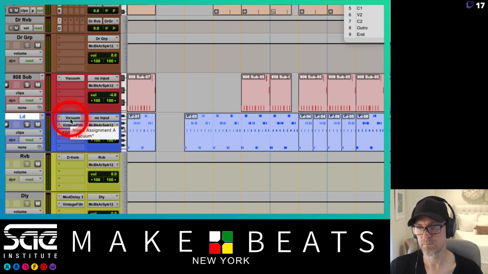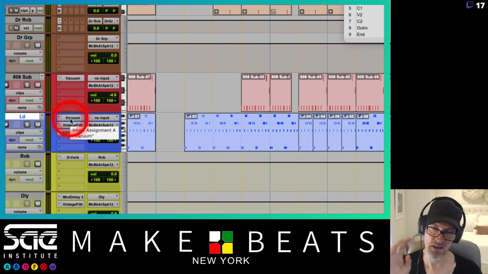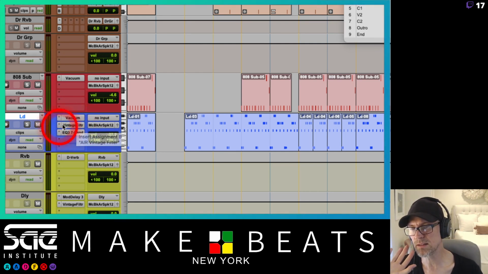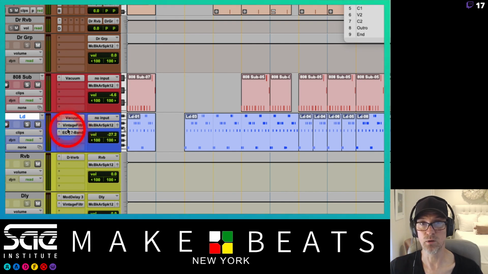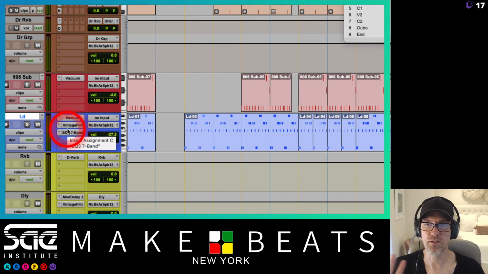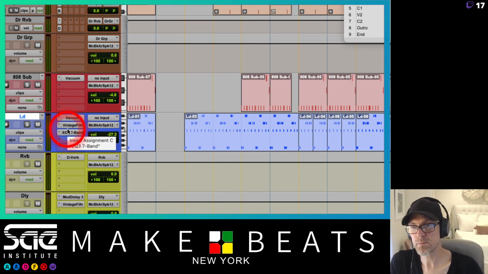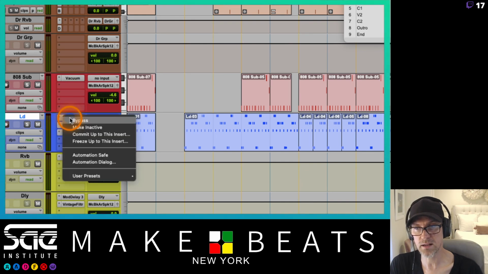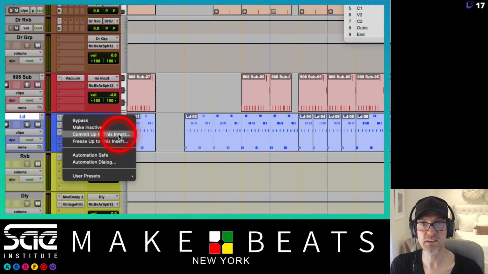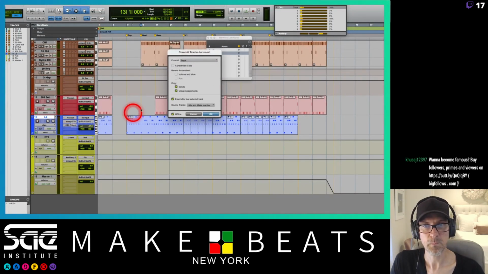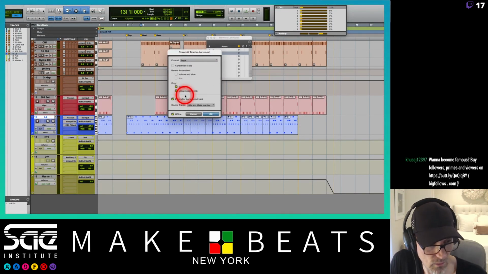Before I explain how to do it, the reason is that I want to commit just this plugin right here and leave these two editable. That way I can go back and tweak the filter or that EQ if I want to. So I'm going to go to my Vacuum here, right click, and choose commit up to this insert. This is only going to commit this instrument here.